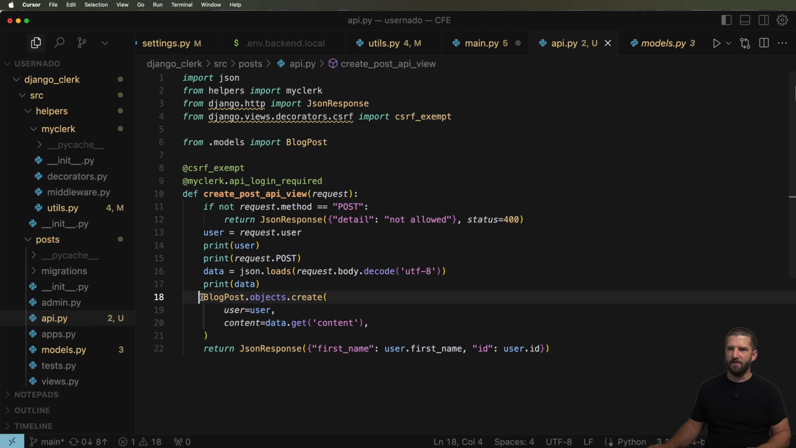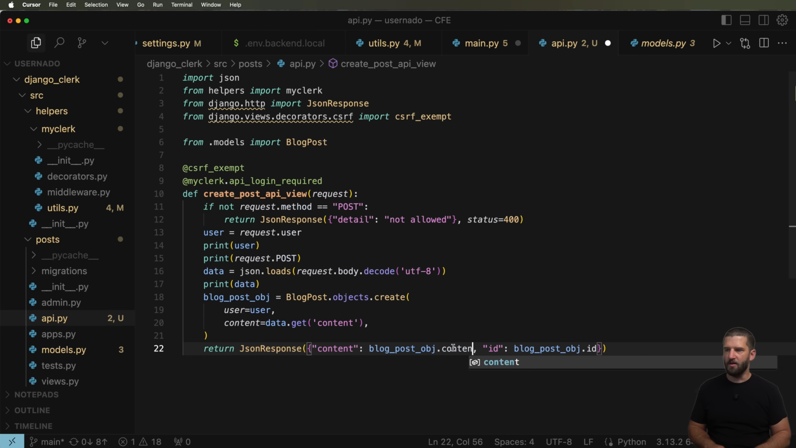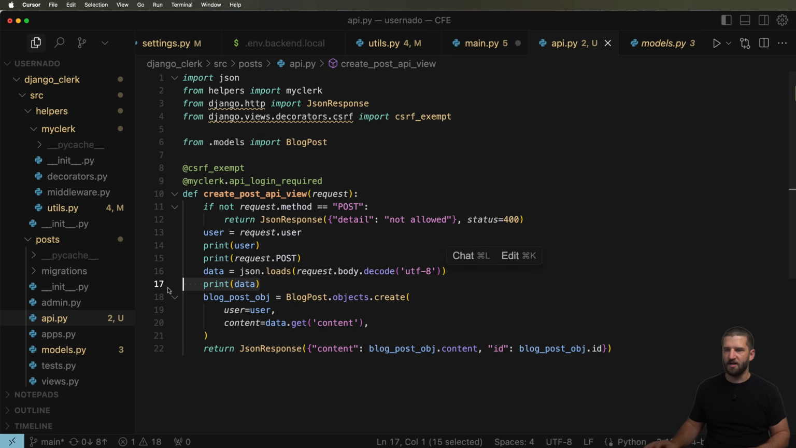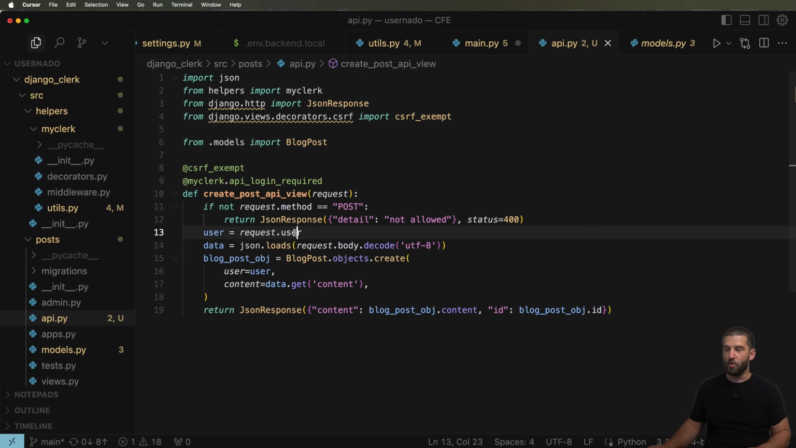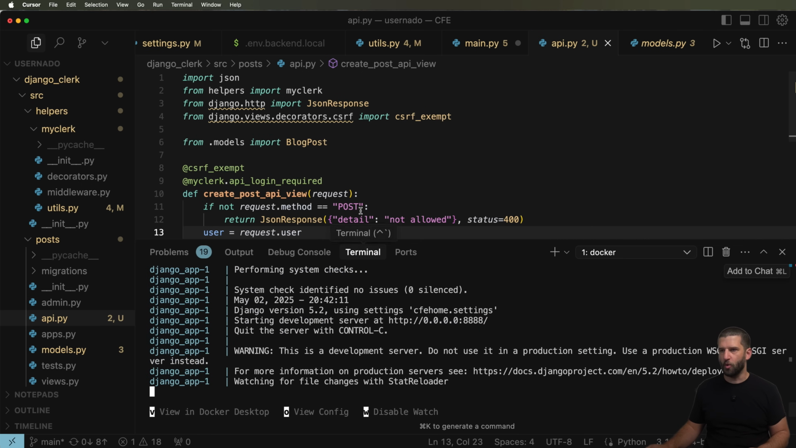And so now that will give us an object that comes back. So let's do our blog post obj is that. And so our JSON response might be the object ID and then the content itself, which of course is going to be something along those lines. This will be coming from the database itself. We no longer need to print out anything, and that login required should just work at this point.